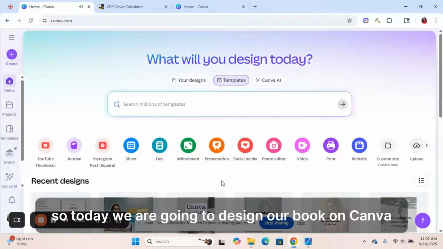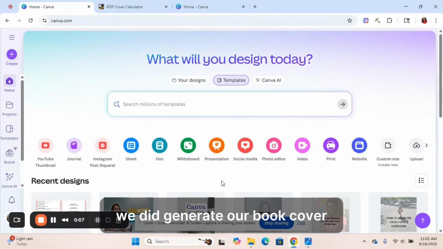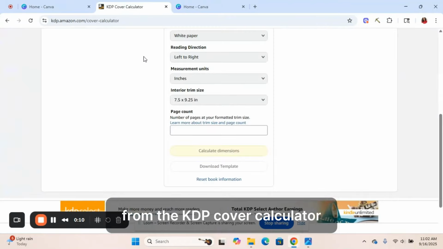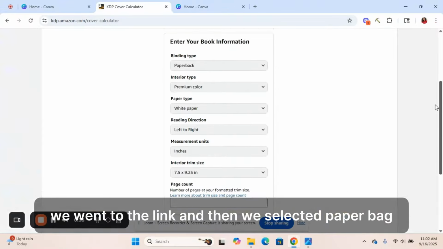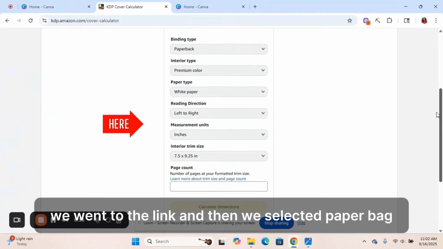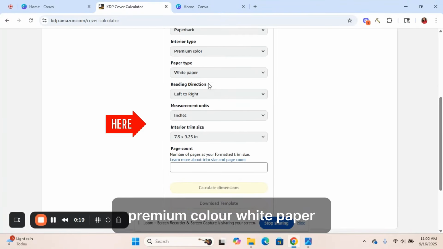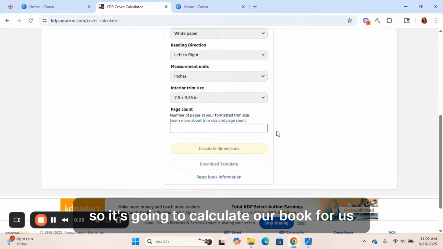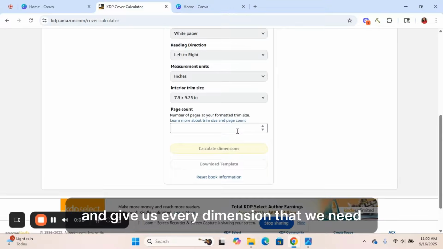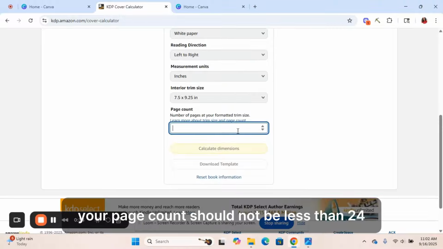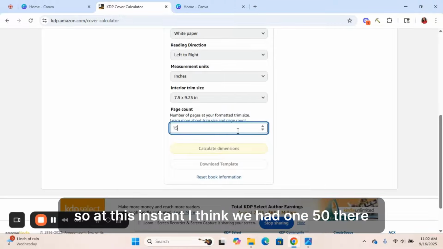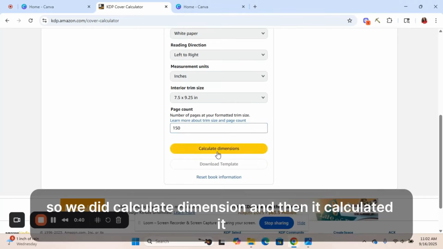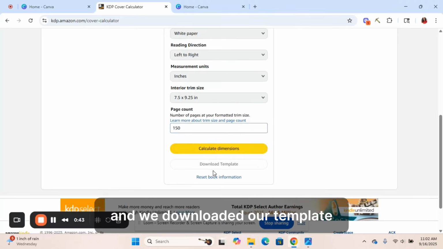Hello and welcome. So today we are going to design our book on Canva. Remember, we did generate our book cover from the KDP cover calculator. If you remember, we went to the link and then we selected paperback, premium color, white paper, left to right, inches. That our interior size was 7.5 by 9.25. So it's going to calculate our book for us and give us every dimension that we need. And like I mentioned, your page count should not be less than 24. So at this instant, I think we had 150 there. So we did calculate dimension and then it calculated it and we downloaded our template.